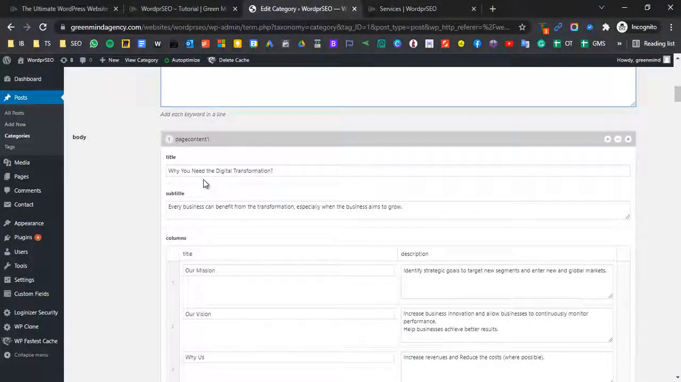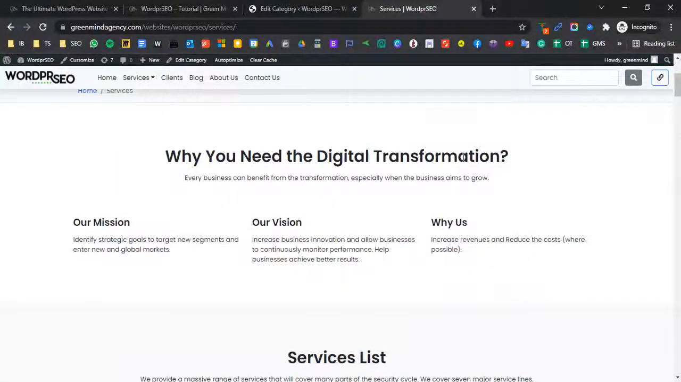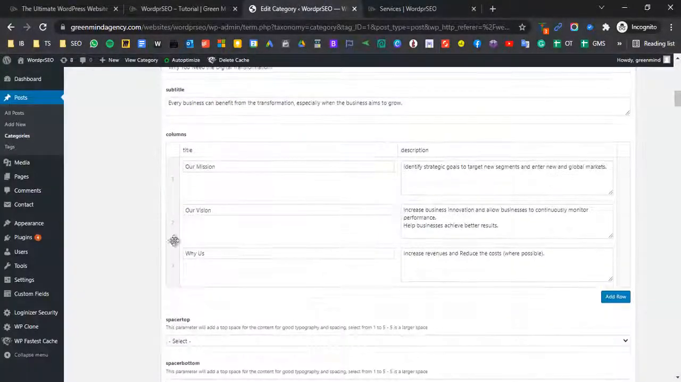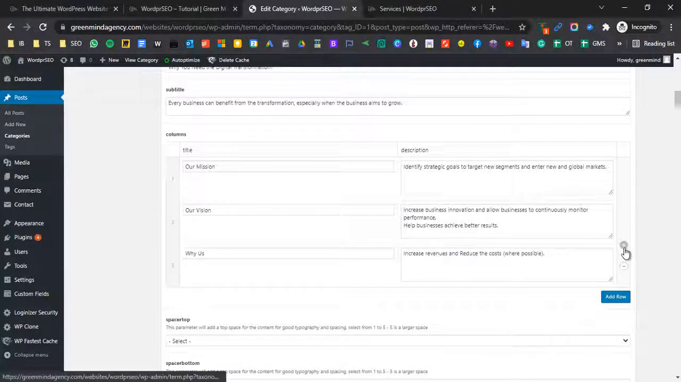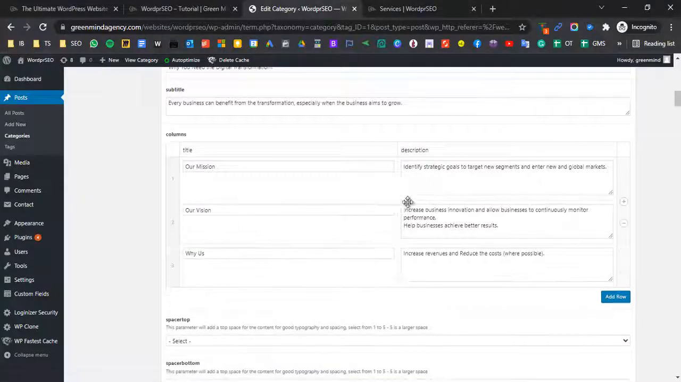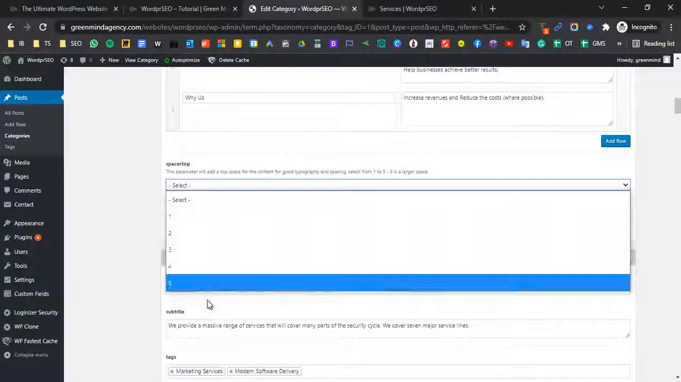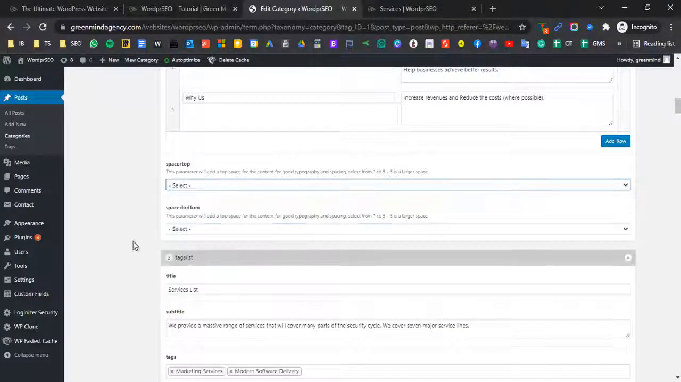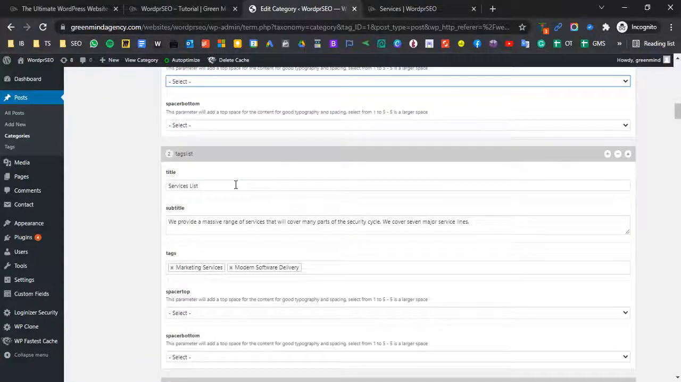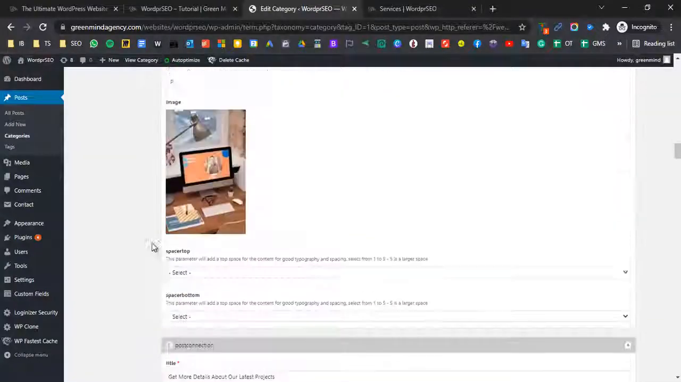Actually, this section is "Why you need digital transformation". It's the same inside the services. So you can change everything in there. You can add more fields like I did. You can add a spacer at the top and bottom, and add spacing between sections from 1 to 5. 5 is the maximum, 1 is the lowest. And for the tags list, you can also have a connection between the tags and categories. You can add and change everything needed in there.